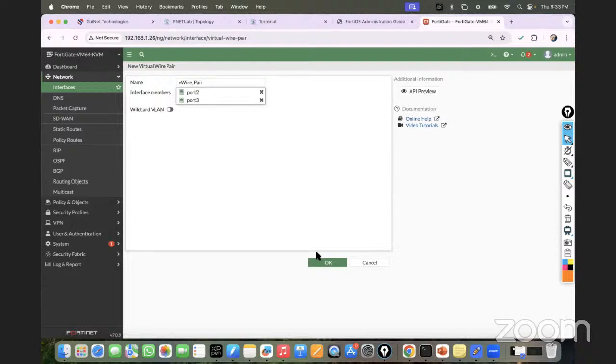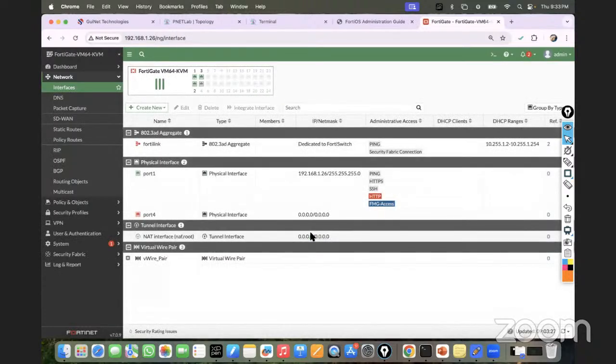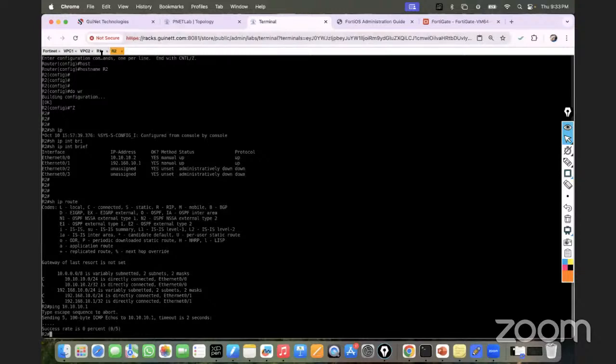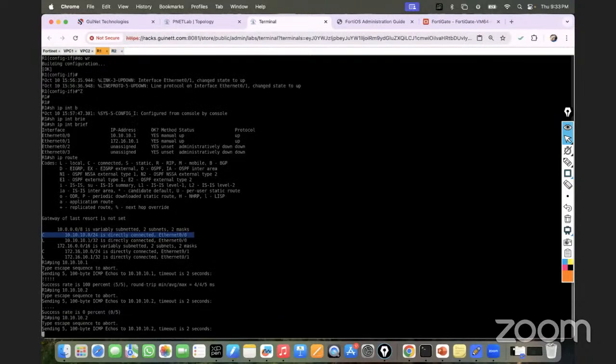Wildcard VLAN, nothing is required. Your job has been done. That's all. But still I created this virtual wire. Let me see whether I am able to ping or not. So let me try it.